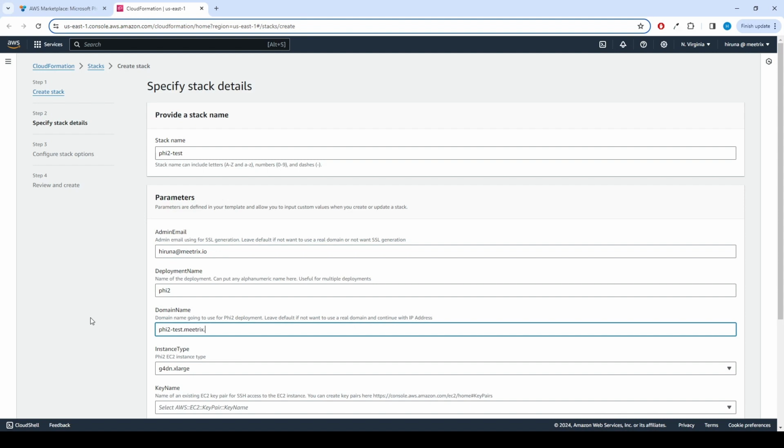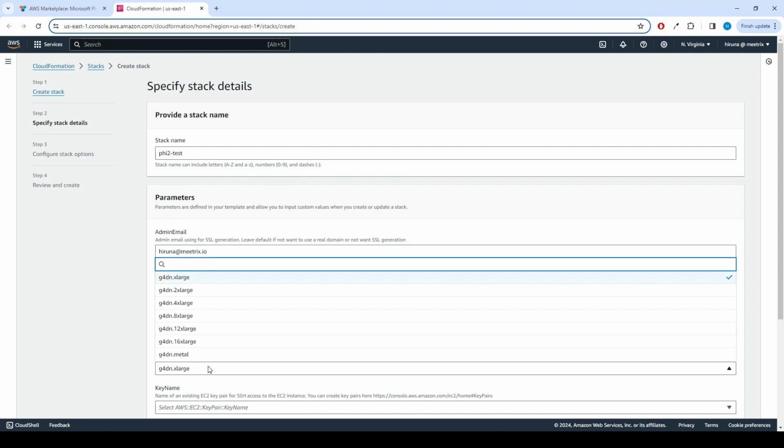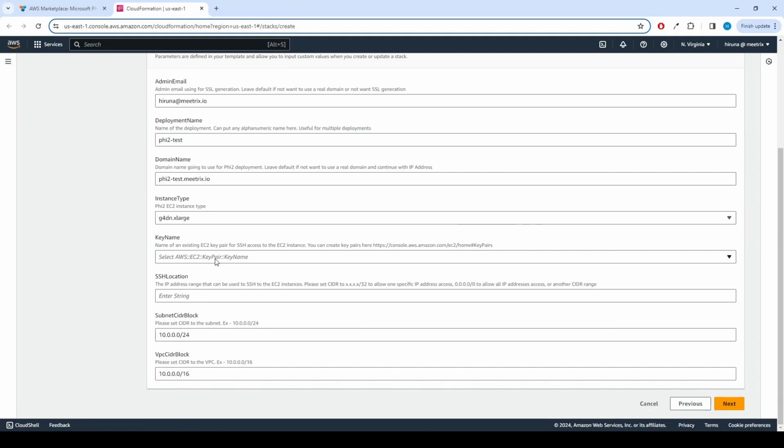Phi 2 will automatically try to set up SSL based on the provided domain name if that domain is hosted on Route 53. Please make sure your domain name is hosted on Route 53. Choose an instance type. Recommended is G4DN.xlarge. Select your preferred key name.